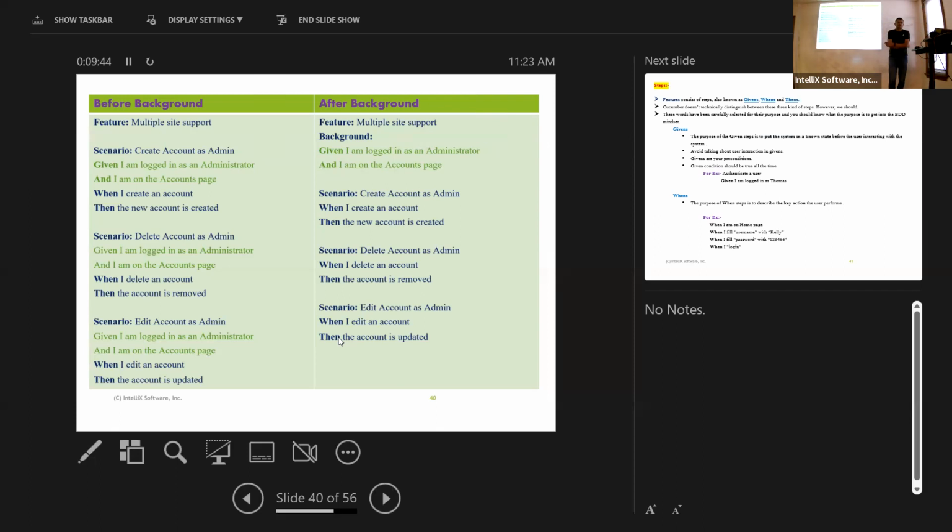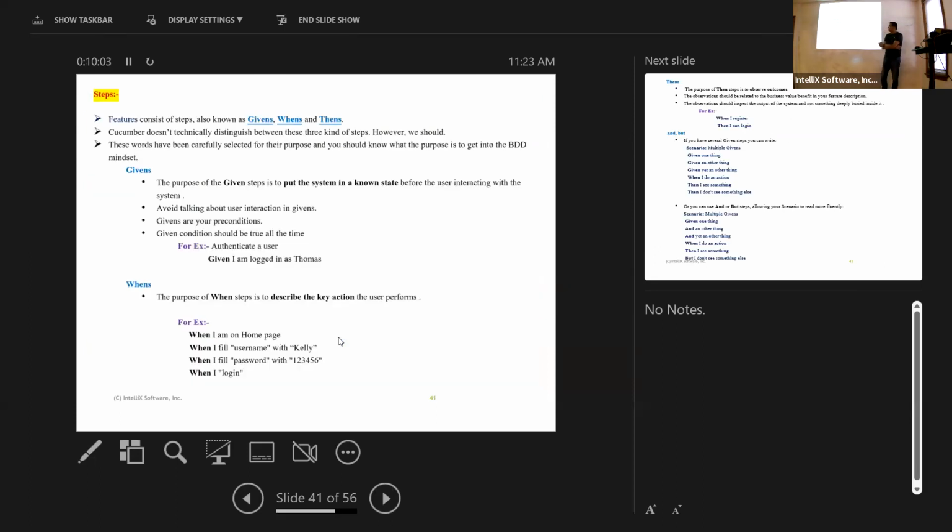So that's about background, right? It helps you organize your feature files a little bit better in the scenarios. It will increase readability as well. Any question on this one? All right, good. All right, so steps.